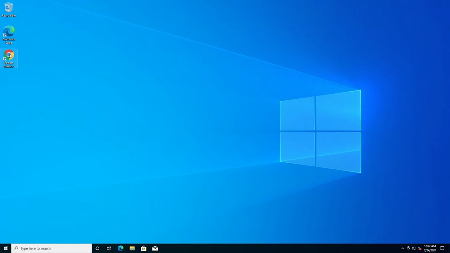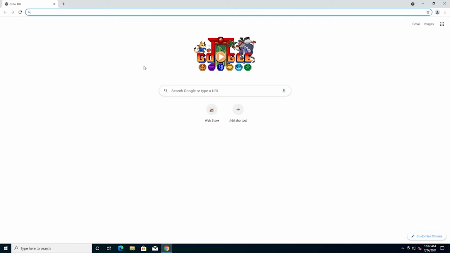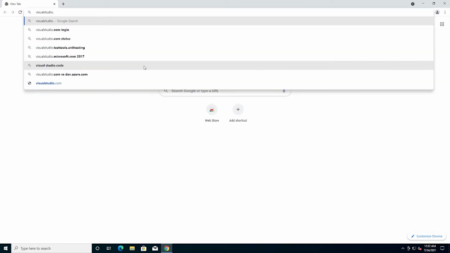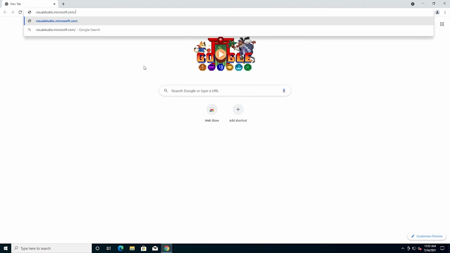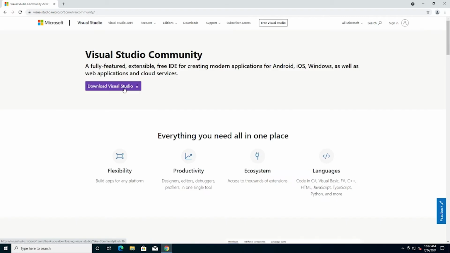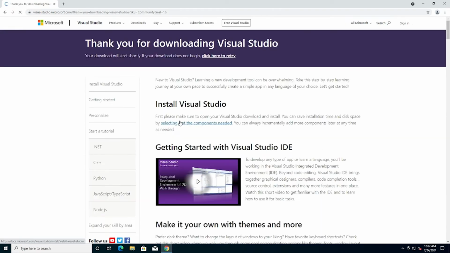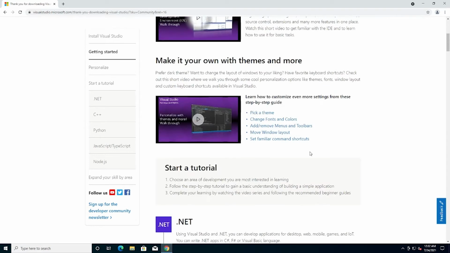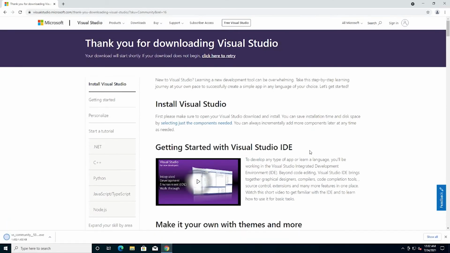Let's start by opening a browser and going to visualstudio.microsoft.com/vs/community. And then click on Download Visual Studio. And then over here, we'll wait for the installer to download, and what we're doing is we're downloading an installer that installs an installer. I know it sounds insane, but that's the way it is. So we'll go ahead and open this up.